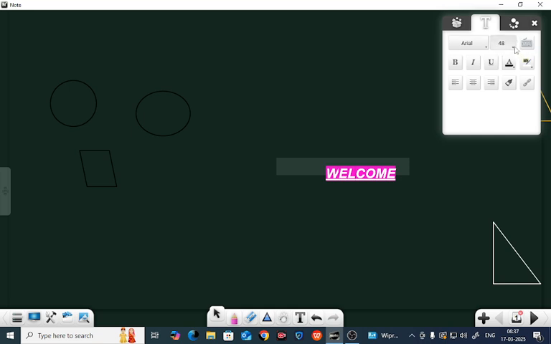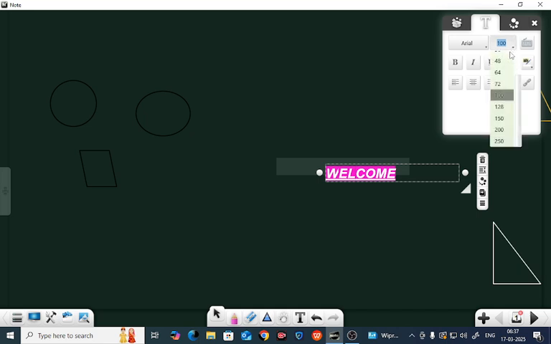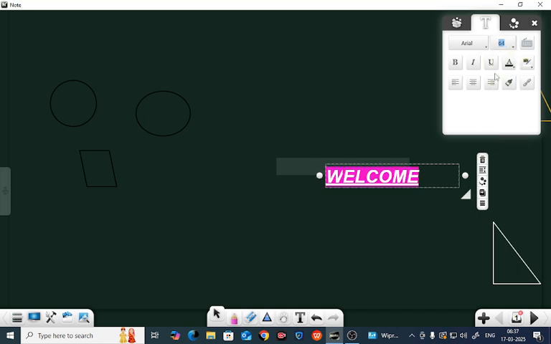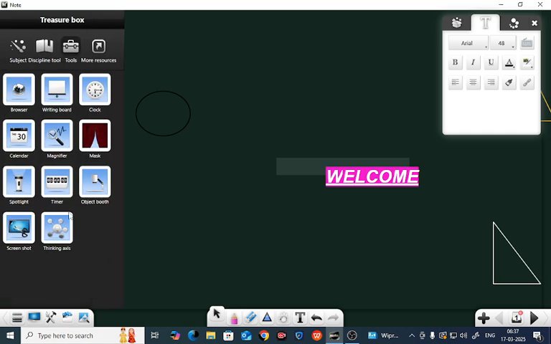You can change the color and size also. First off, you have to select this one, and then you use this size, right? And here you can delete it also according to your need. These are the various facilities you can use with this one.